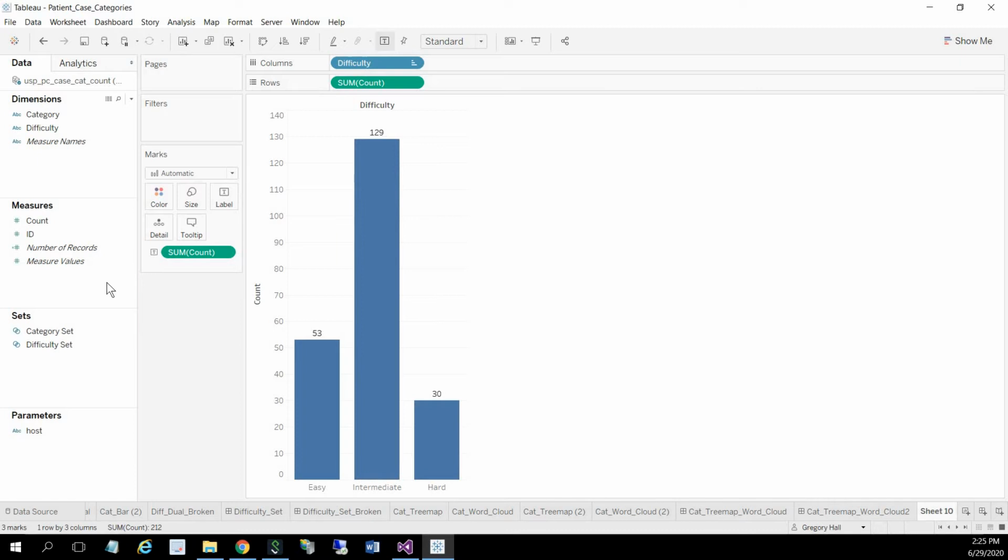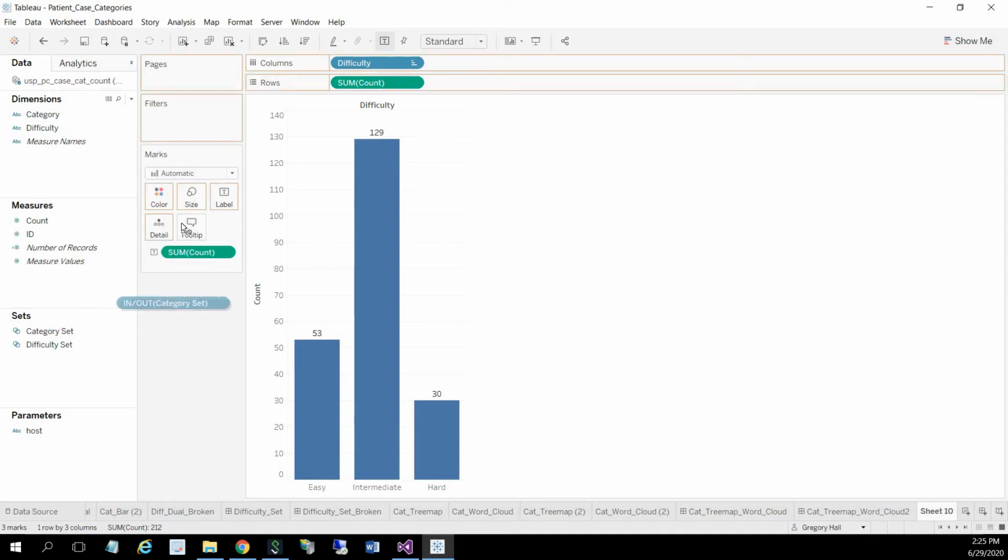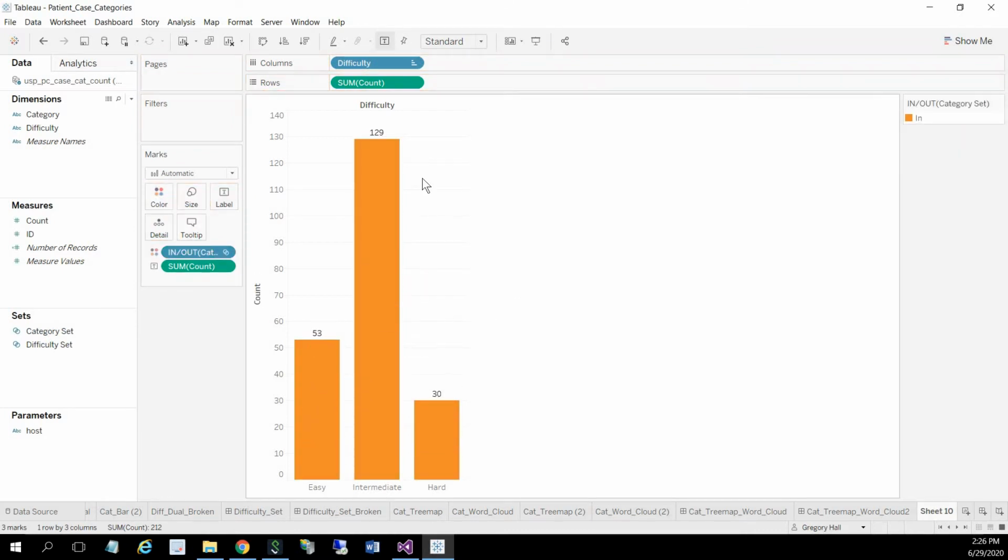Then I'm going to get my set action, set category set and drag it on top of colors. So to create your set, all you have to do is right click, for example, on category, and then go to create and click on set. That's pretty much it. So let me get my category set and put it on top of colors. So this is going to give me my ins and outs.